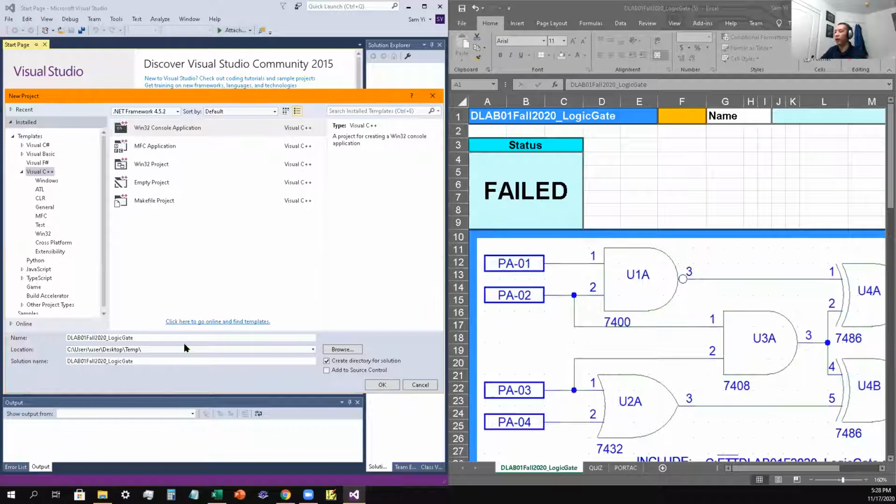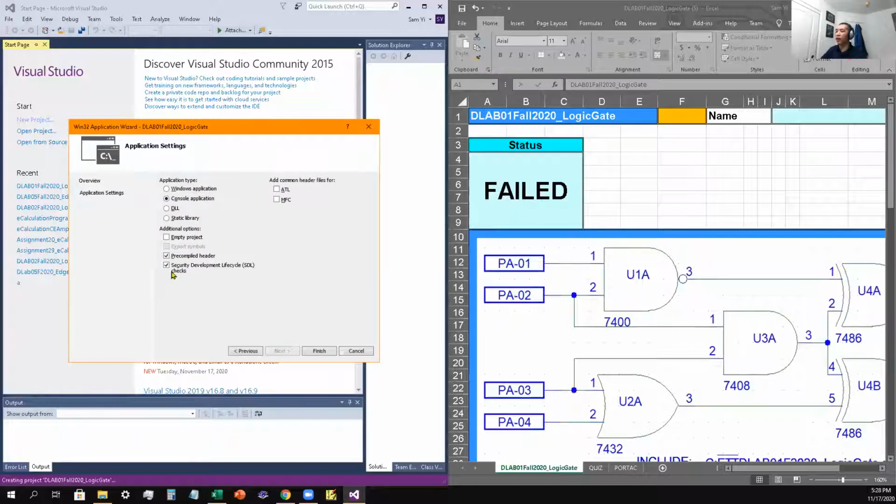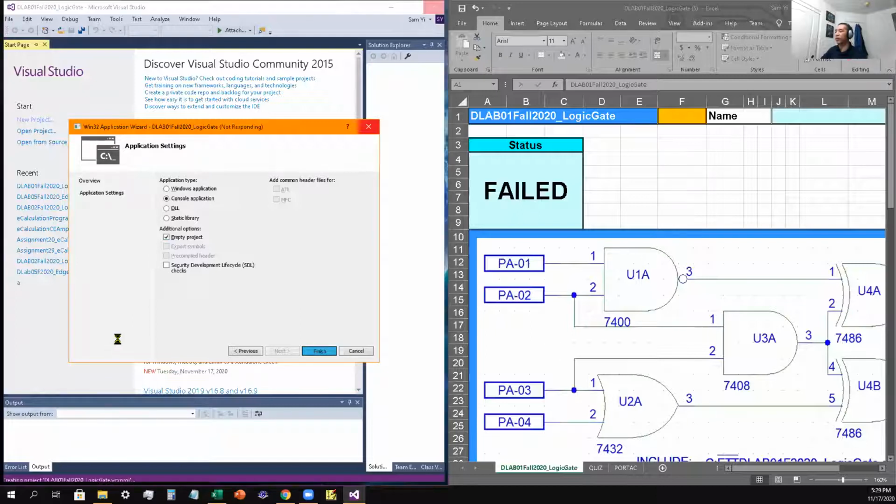Okay, so now I have that there. Click OK to go to the next one. It says welcome, and you click on Next. Then uncheck these two, click on Empty Project, and click on Finish. Now we just have to wait until it's finished loading and setting up the template.